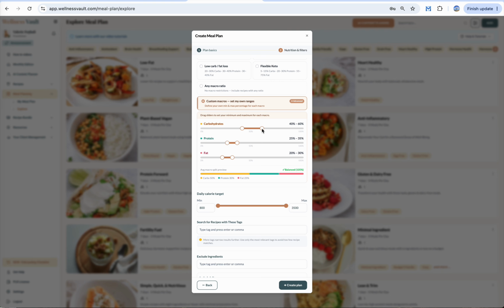From there, you have to make sure that the ranges show up as a balanced plan. So you can see this green balance section here. So we want to make sure that the limits that we set are falling within that. Now, I would give it at least 10% wiggle room. However, if you really want to narrow down, you could go as low as 5. The system will just have a harder time finding recipes the more narrow you create the plan.